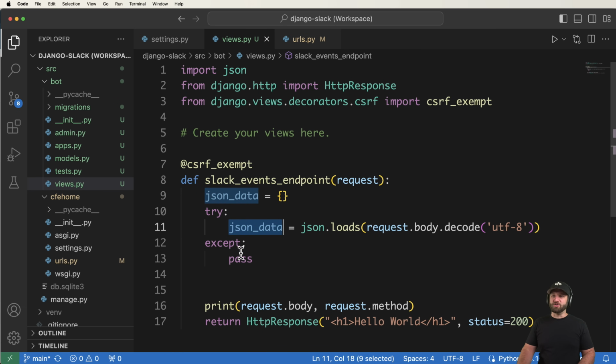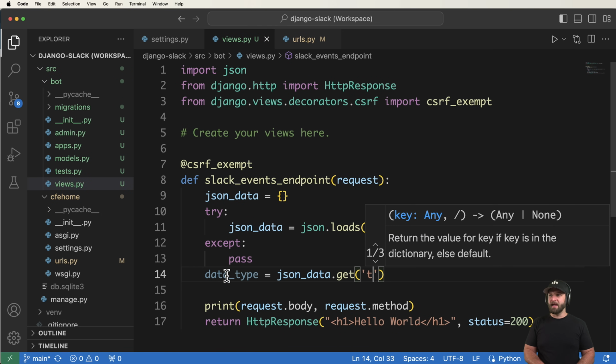So now we've got JSON data in here. So then we can go through this process. If it is actually a dictionary, if it does parse the data correctly, then we can do the next step, which would be the data type, which will be JSON data.get and type.